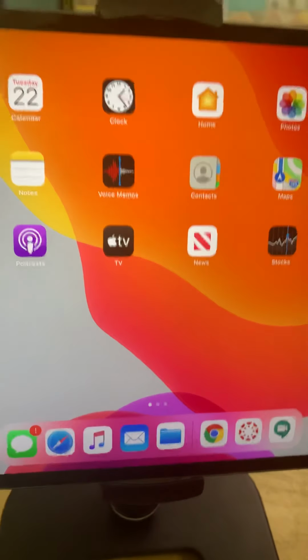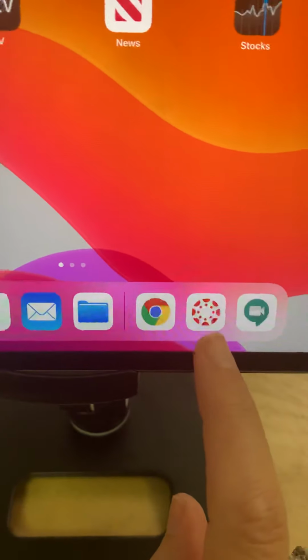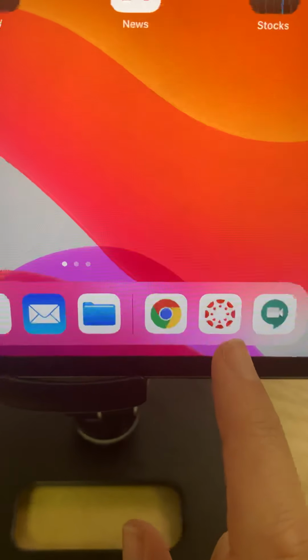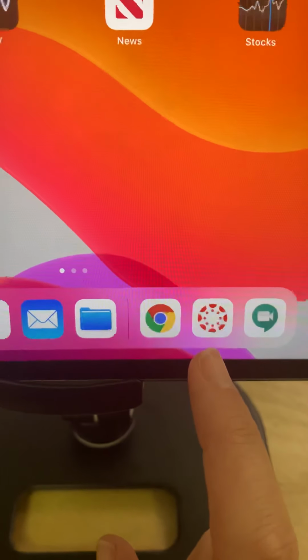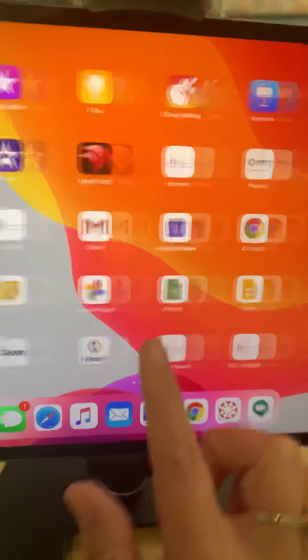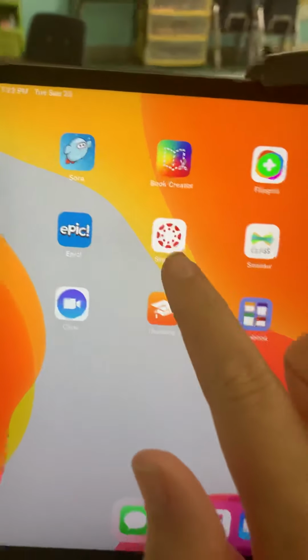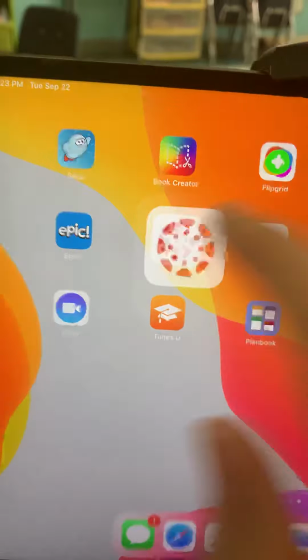Set up Canvas. Okay, so you're going to find the Canvas app. It's this one right here. It's white and it has a red circle on it. Now mine's down here, but you might have to swipe to find it on the iPad. See right here, it's right here too, and it says student underneath. So go ahead and click on it.